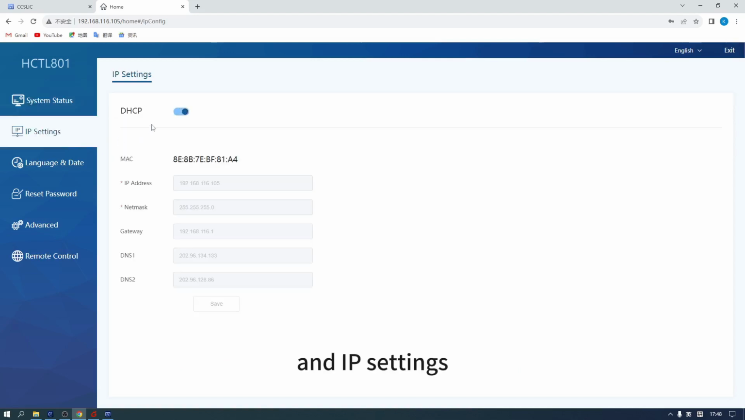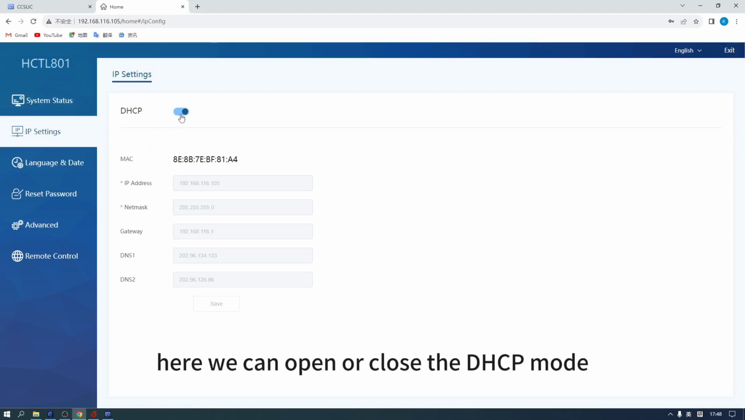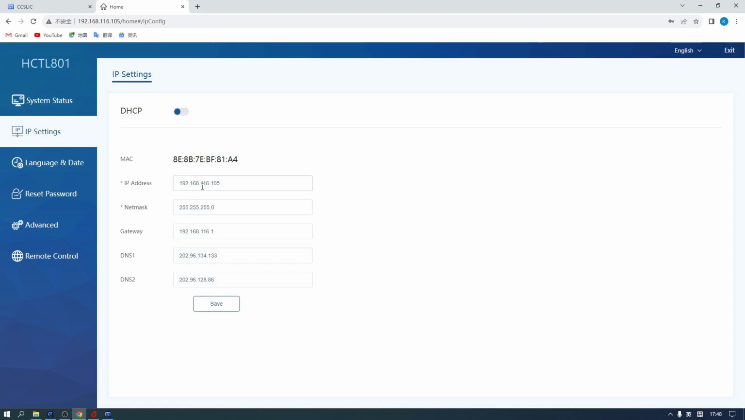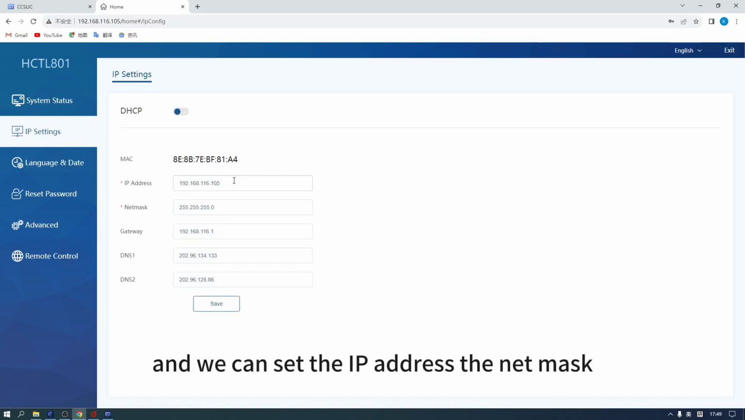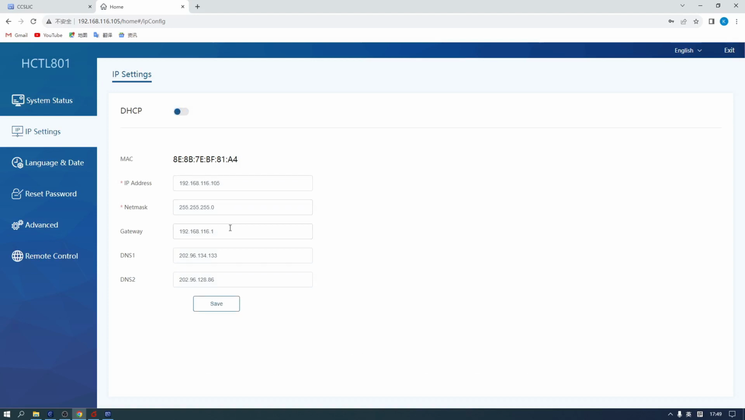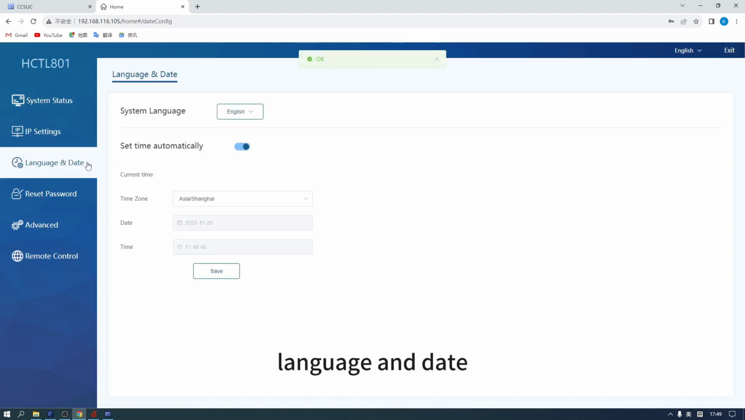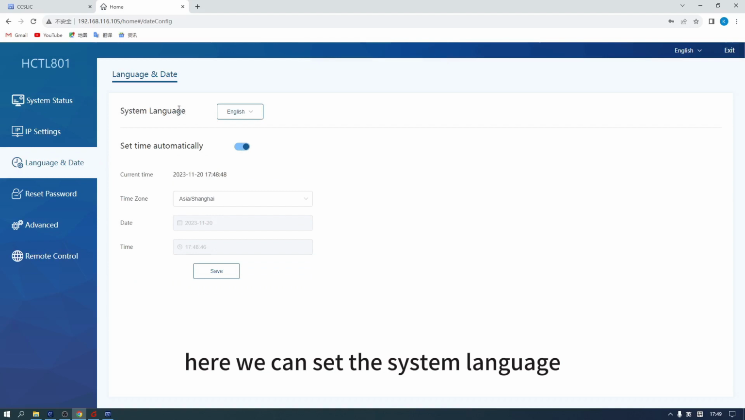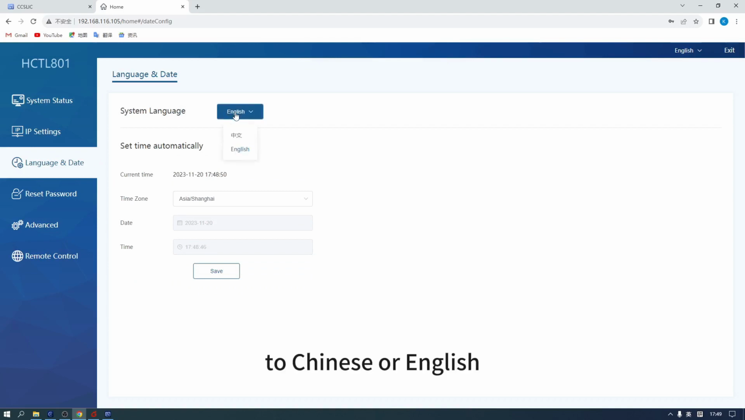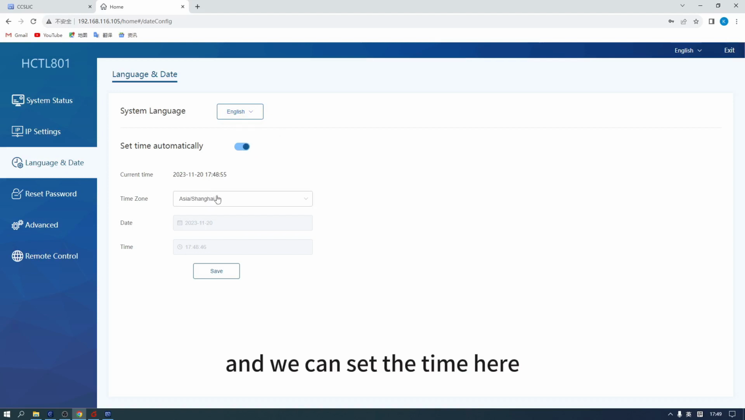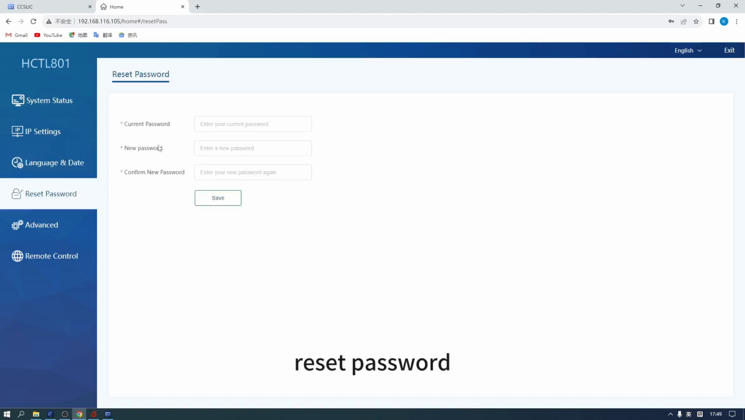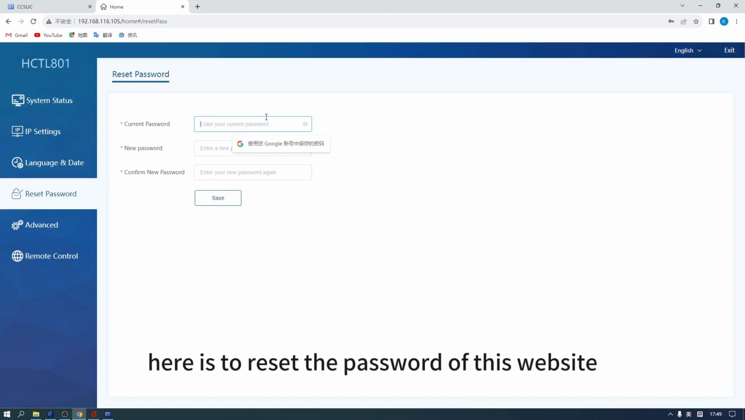And IP settings. Here we can open or close the DHCP mode. And we can set the IP address, the net mask, gateway, and DNS. Language and date. Here we can set the system language to Chinese or English, and we can set the time here. Reset password. Here is to reset the password of this website.